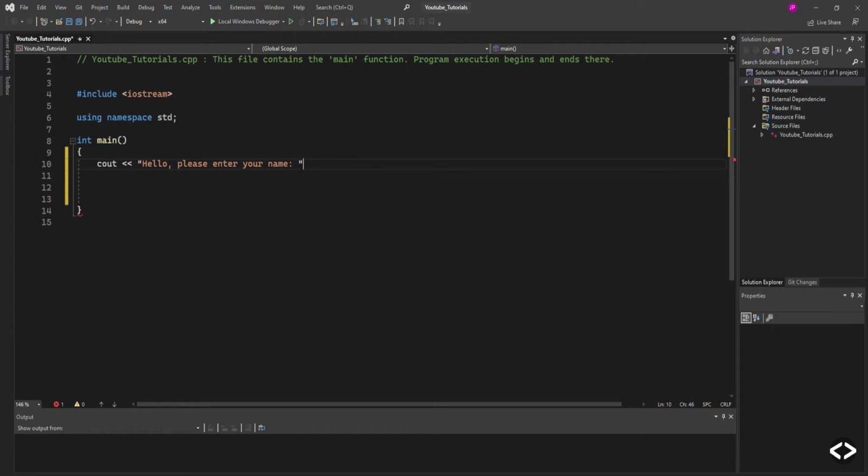Okay, and you're going to be using this operator to separate, or kind of concatenate if you want to say that too, your messages. So let's just do endl. You can do endl, or if you want to make a new line after outputting a message, you can do \n. Either way is good.